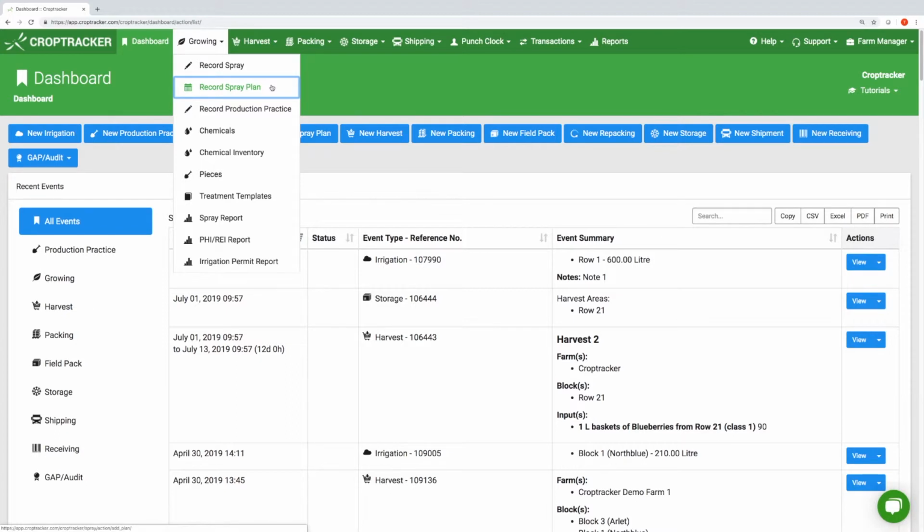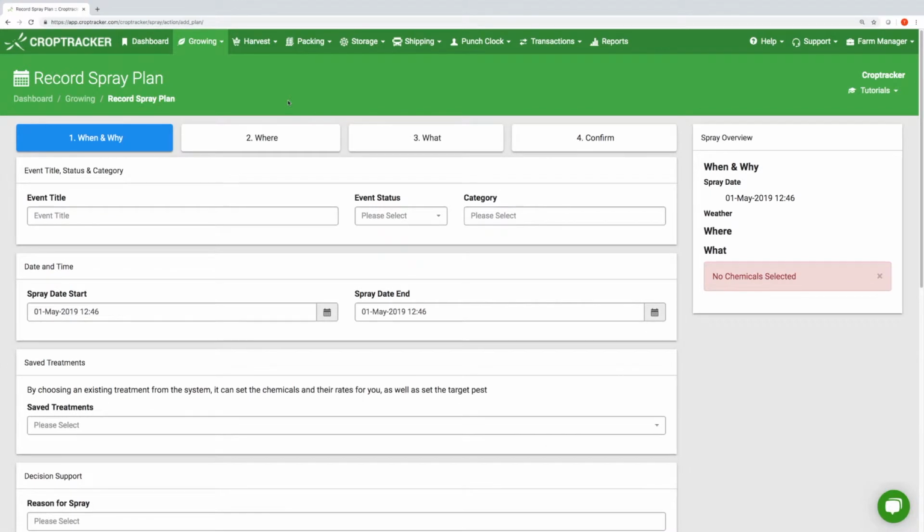The process of recording a spray and spray plan is very similar. I will be demonstrating how to record a spray plan. Click on Record a Spray Plan. Recording a spray is a quick and easy 4-step process. The first step is adding the spray details.